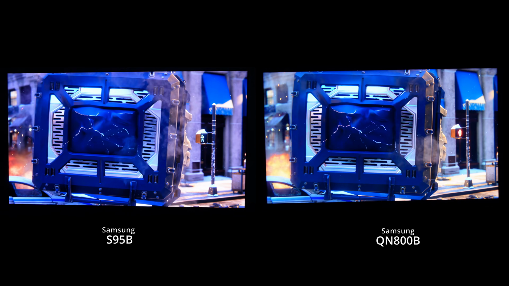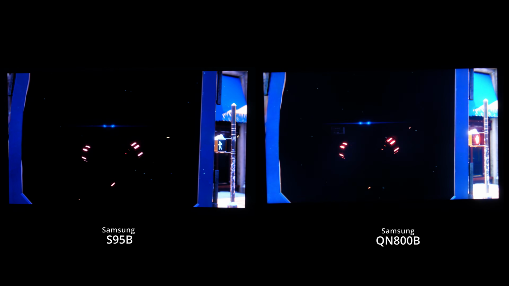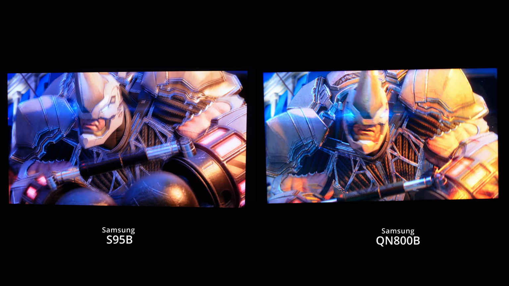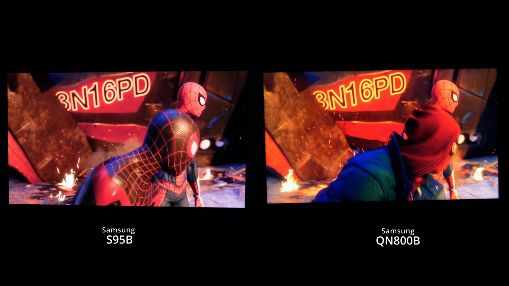The QD OLED, on the other hand, does a great job, but at the same time, it doesn't get as bright as the mini LED, but it has that depth and detail when you look at the QD OLED version.